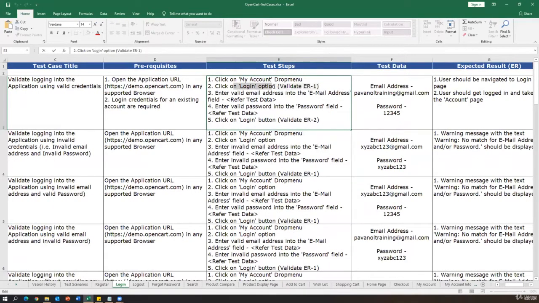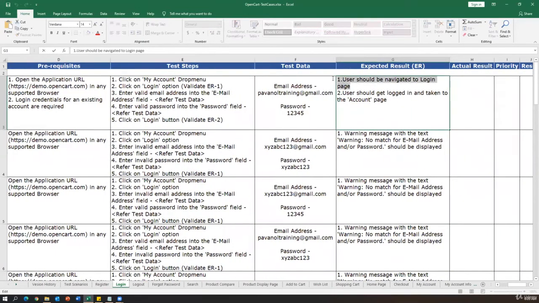As soon as you click on the login option, the first step we are expecting here, user should be navigated to the login page. And then third step, enter valid email address into email address field, and refer the test data. So here test data is required. So this is a valid user email and valid password we need to create before itself.